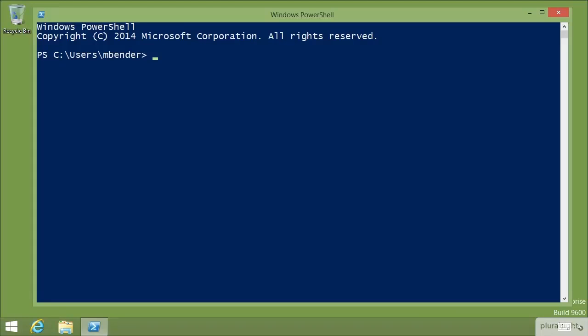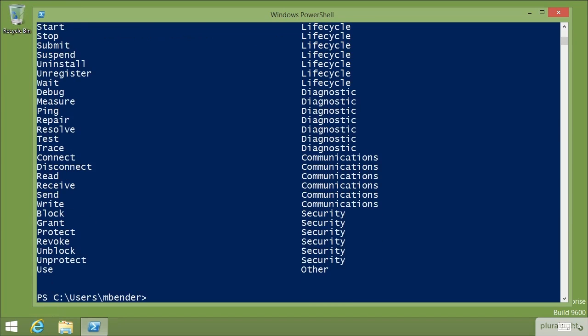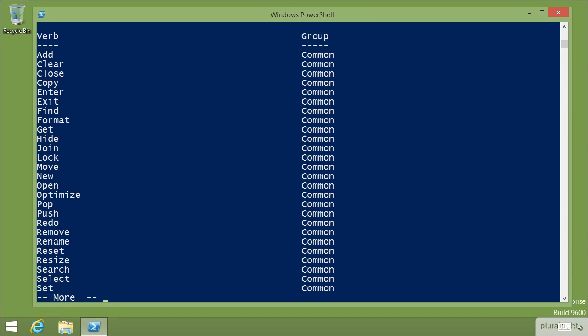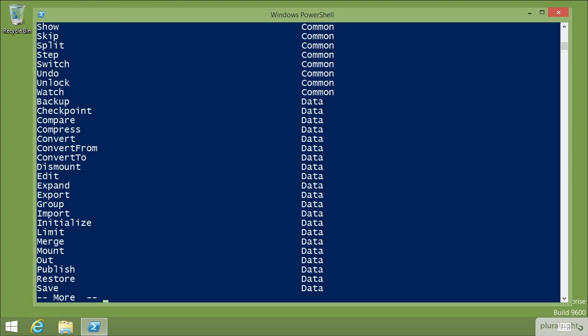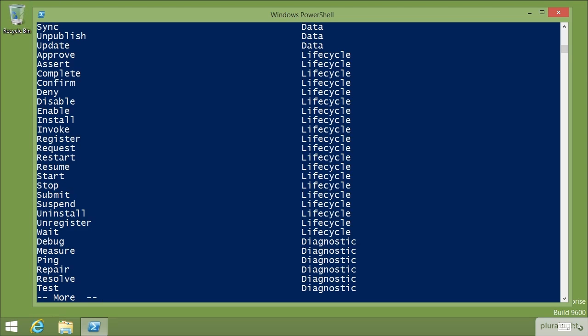Let's take a look at Get-Verb. So Get-Verb is a cmdlet that we can use to view all of the verbs that are available inside PowerShell. So if we do a Get-Verb and then I pipe that into more, and we're going to be talking about pipe a little bit later, what that does for us is it shows us the entire screen and basically gives us the ability to use the space bar to go through and see all of the different options.